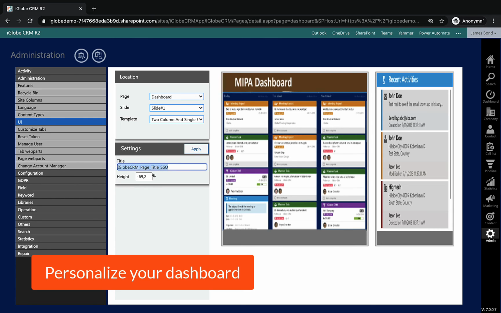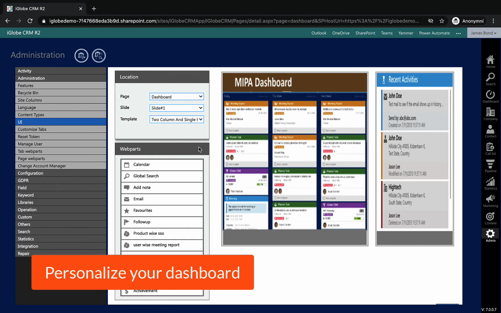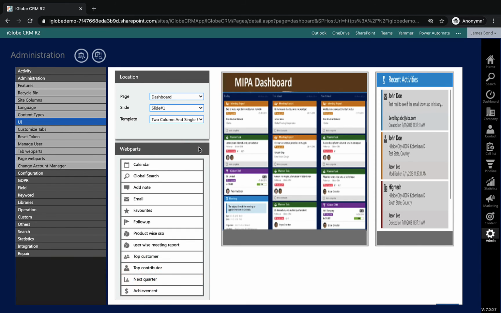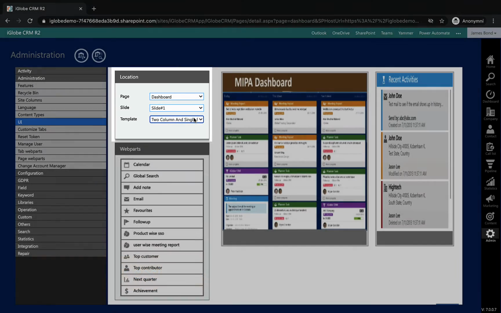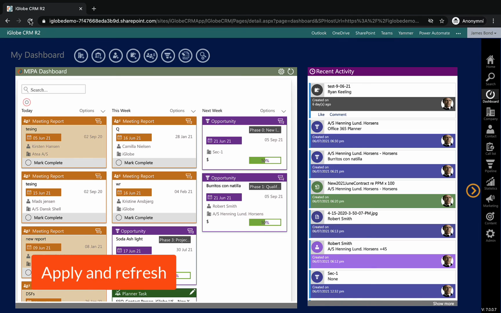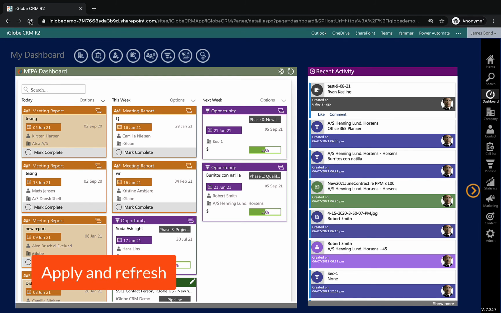Once you are done with that, select your preferred settings, such as the title and the height. You can easily choose how and where you want to view your selected web part in the Location block. Lastly, click on Apply and your new dashboard is ready.